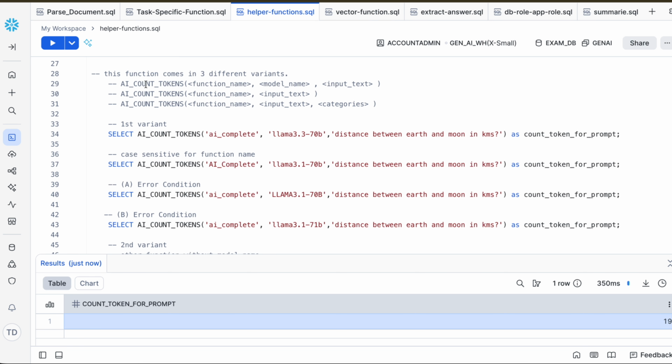When it comes to AI token count, it comes in 3 different variants. All of them take the function name, but the first variant takes function name, model name, and input text. The second takes the function name and input text. For example, AI sentiment, AI summary, and those functions don't have a model name. So if you want to calculate the token count for such purpose-built functions, you should use variant 2. The third one is, for example, AI sentiment, where you also pass the category. For that, you have to use the third variant.